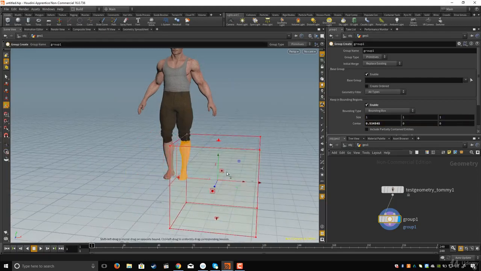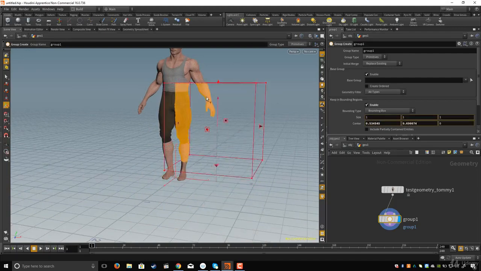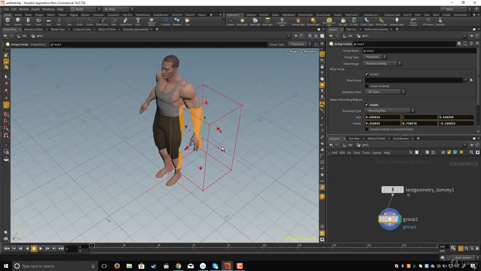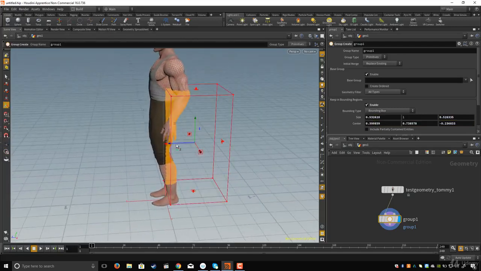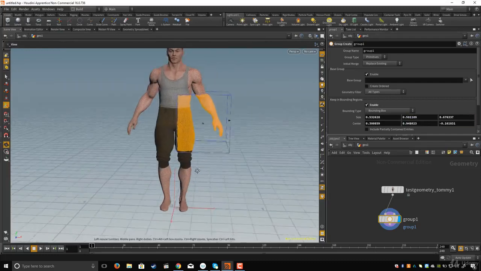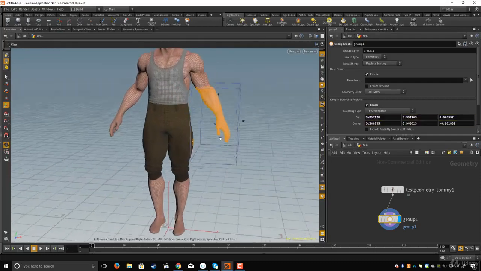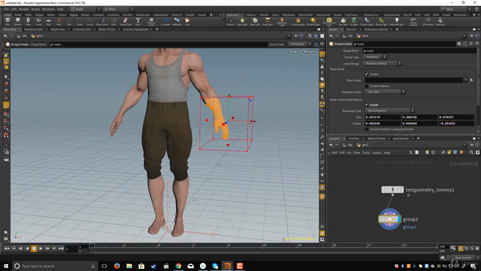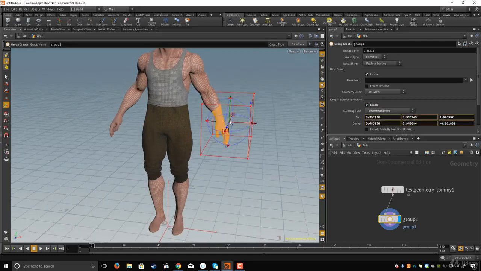So if I move the bounding box somewhere here, now as you see, every primitive in the bounding box is grouped. Okay, so you can scale it like that or move it. Okay, so here you see I have bounding sphere. So if I click on that, now it's a sphere. Now it's not a box, it's a sphere.